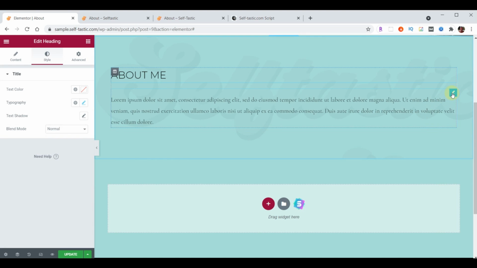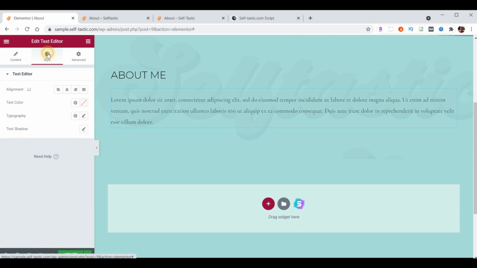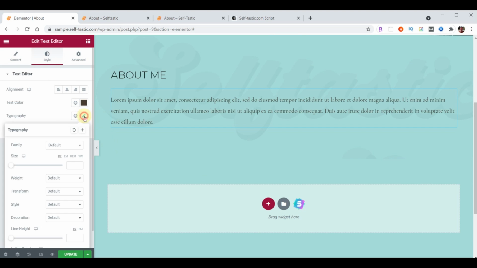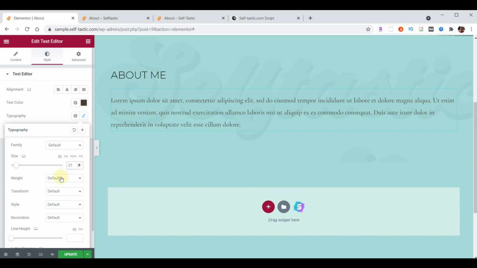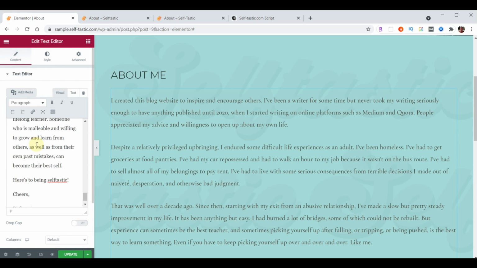We're going to edit the other text editor, so I select that. We'll come back in here to Style. We'll choose a color of that. Typography. We'll set the font to Raleway. Size to 21. Weight to 400. Now we'll go back to Content. And I'll paste in the correct content.